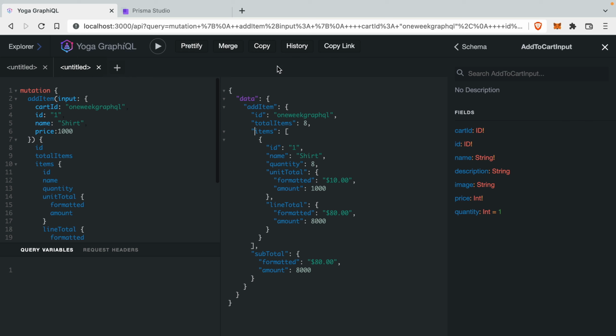Well, we've got no way to do that just yet with our GraphQL schema. We have no mutation to do that, and that's what we'll do in this video.